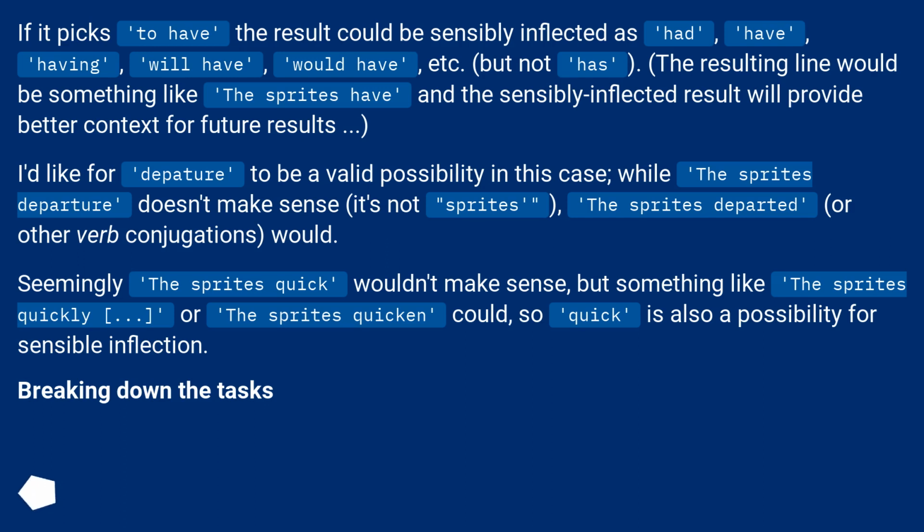While the sprite's departure doesn't make sense, it's not sprites, the sprites departed, or other verb conjugations, would. Seemingly the sprites quick wouldn't make sense, but something like the sprites quickly, or the sprites quicken could, so quick is also a possibility for sensible inflection.